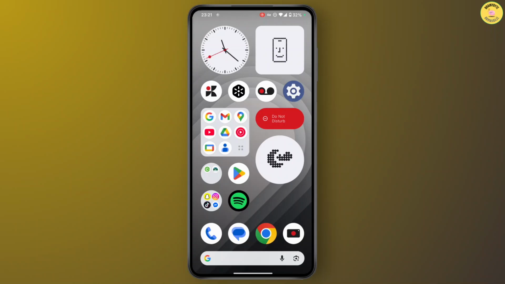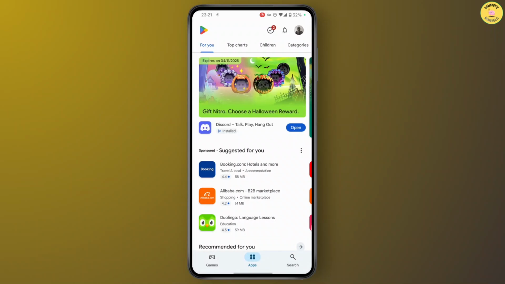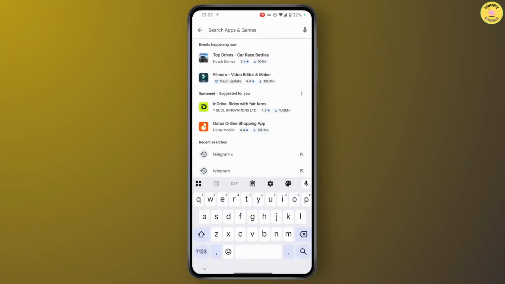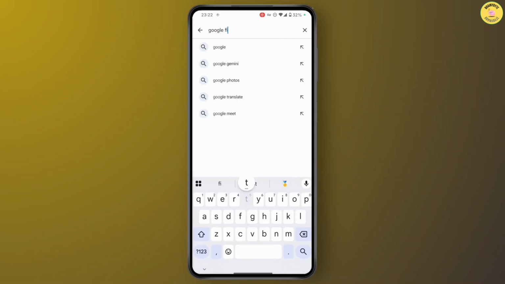Now let's dive right into it. So to track your steps on Android, first you'll need to download an app called Google Fit app from your Google Play Store. So locate the Google Play Store and open it up. Then head over to the search bar and simply search for Google Fit app.